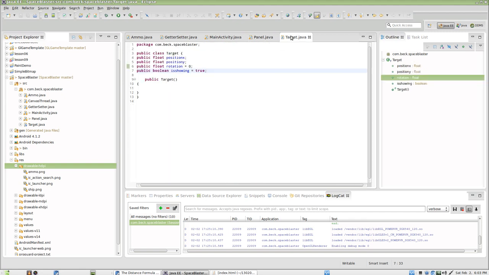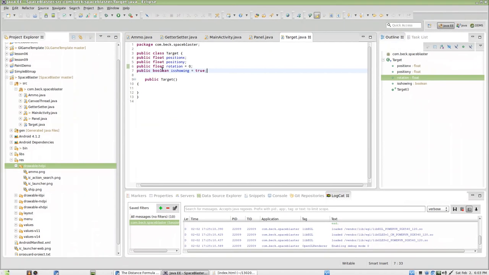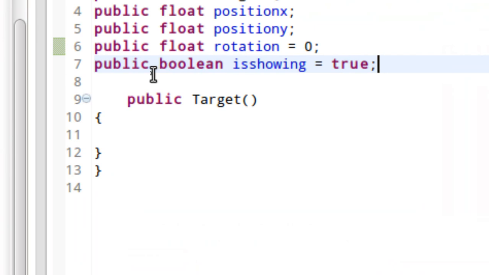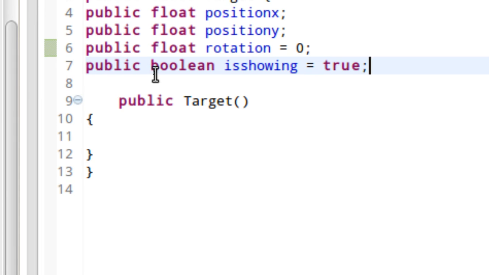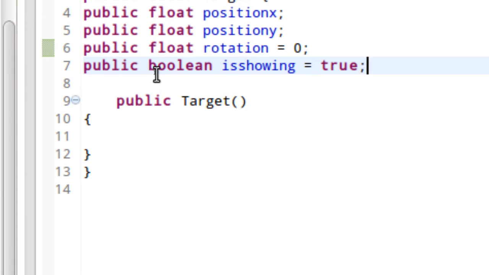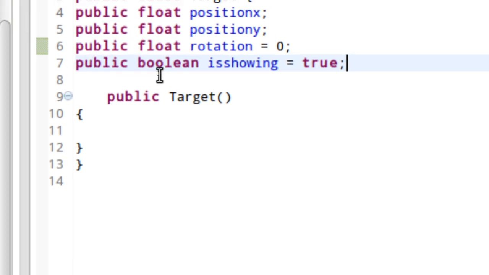So inside of the target class here, we're going to add a Boolean value, and we're going to call it isShowing, and we're going to set it to true. Now, in the event the ammunition collides with the target, we're going to set isShowing to false, and then we're going to act on that as to whether or not we are drawing the target. The target will be showing at the beginning, and if there's a collision, we'll set it to false, and then we will not render it anymore.